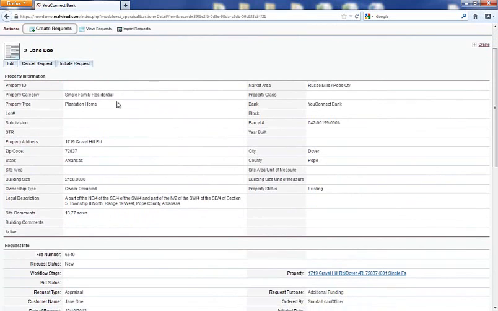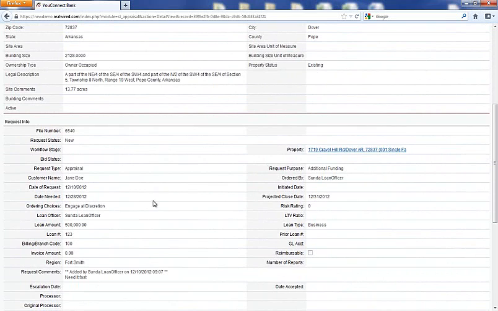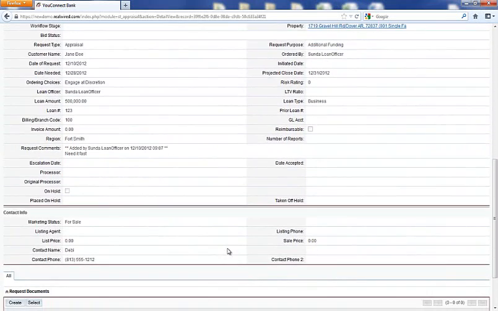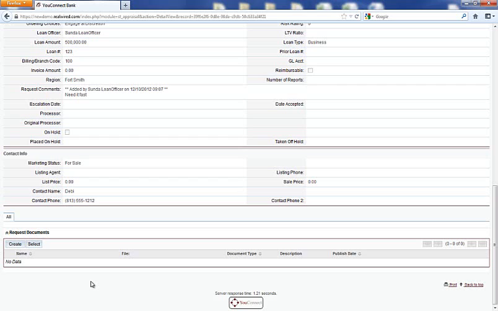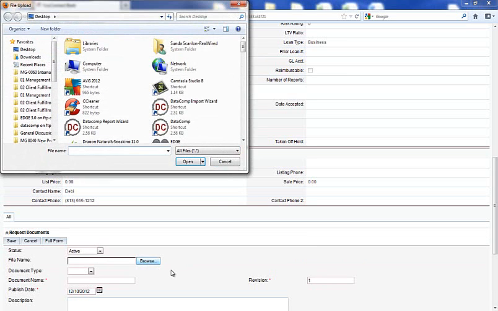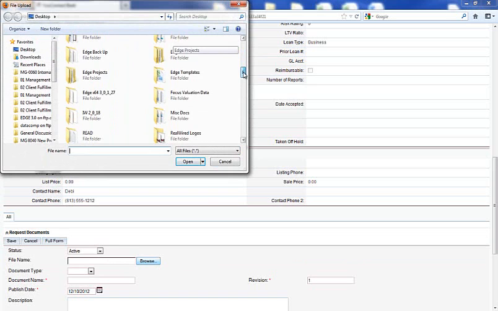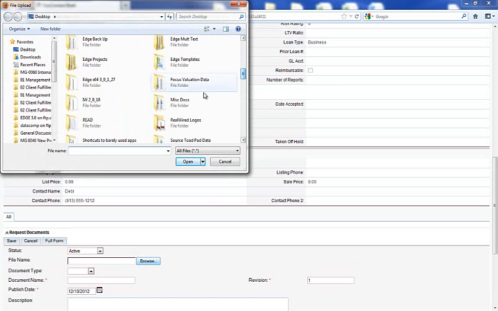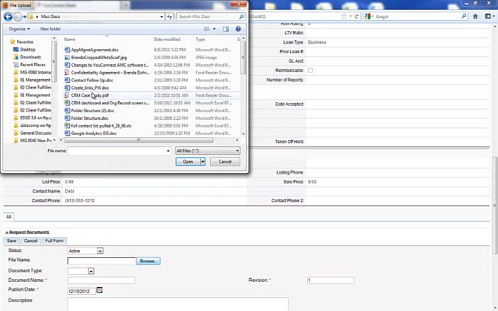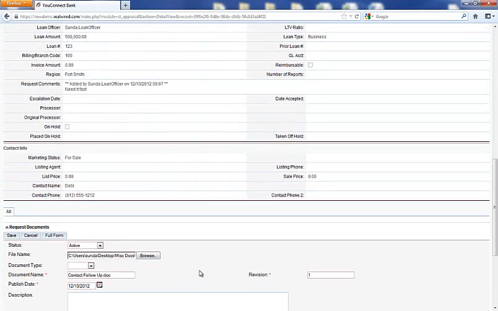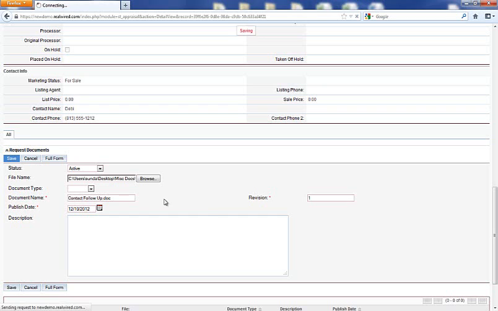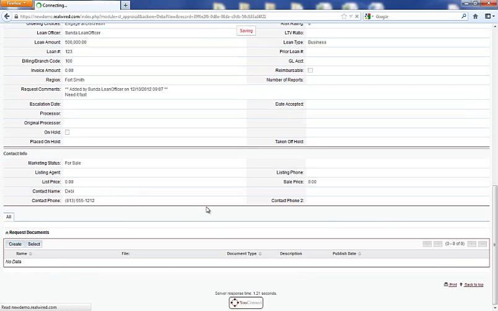At this point, you're going to see the information about the property to make sure that did not need to be updated, as well as the information you just entered about the request. And then if there are any supporting documents that the appraiser may need in order to complete their job, you simply click the Create button, browse out, find the location, select Save, and that document will now be available for the appraiser.